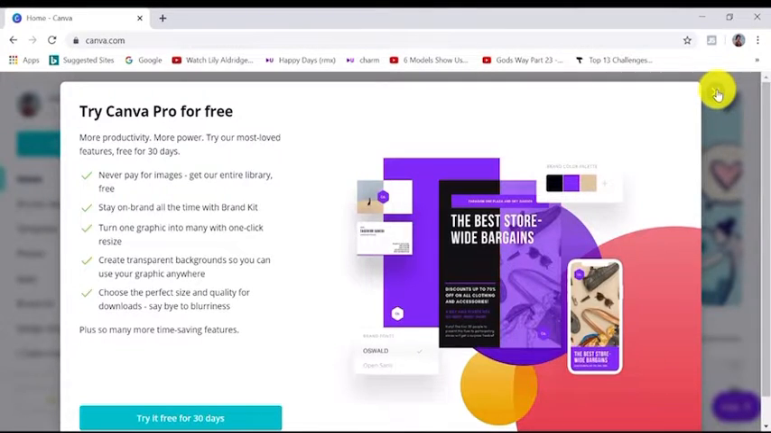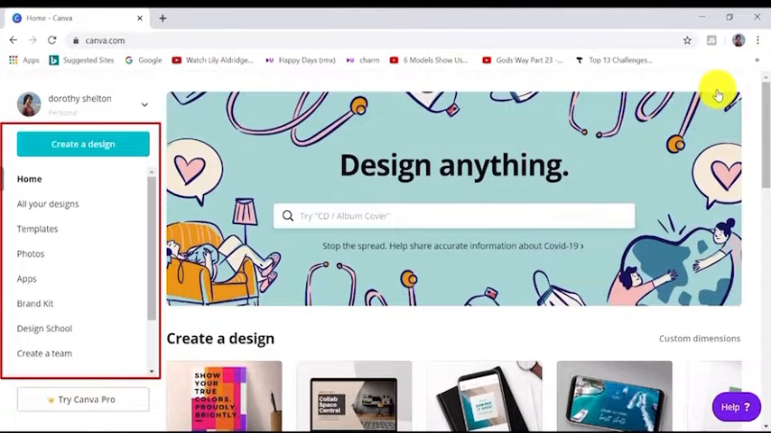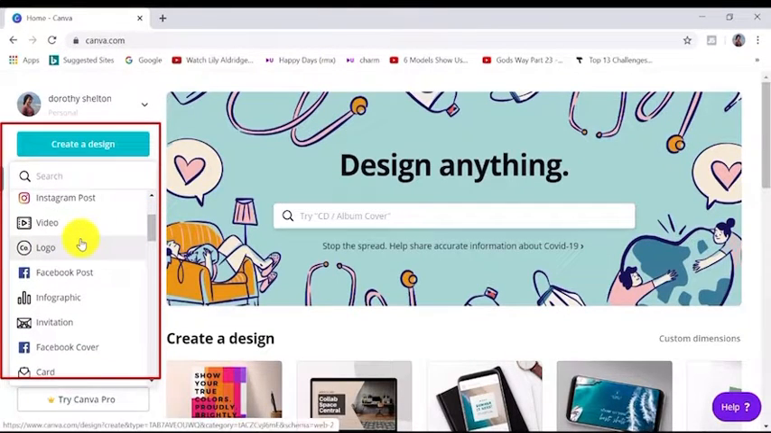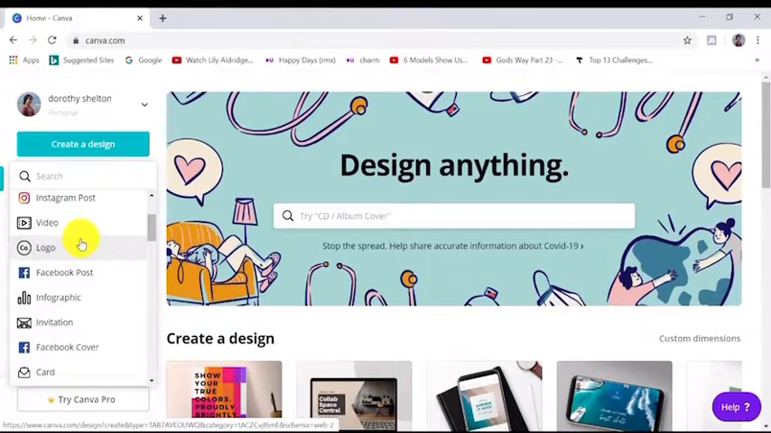I'm going to X out. Now once signed in, on the left hand side is where all the magic happens. Click on Create Design and scroll down to where it says Logo. By the way, you can see that you have the option to create many different kinds of designs, for example, Instagram posts, a video, logo, infographic, invitations. So this is a really great website to use if you are a content creator. I'm going to choose logo for the purpose of this video.